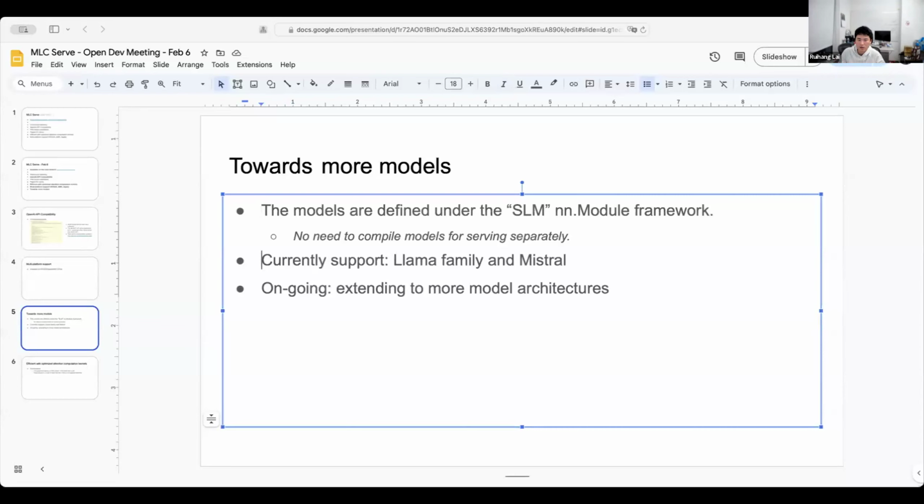And right now, for MLC Serve, we basically support the Llama family, and I do know that some folks in OctoML have been working on extending MLC Serve to other models like Mistral, and we will bring more models to MLC Serve with the batching attention computation support.